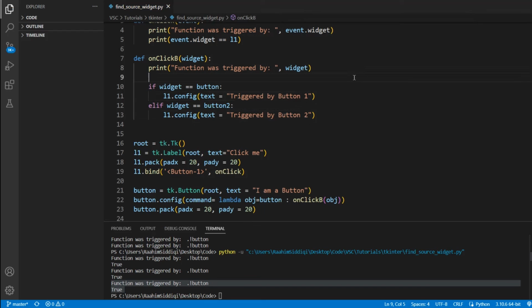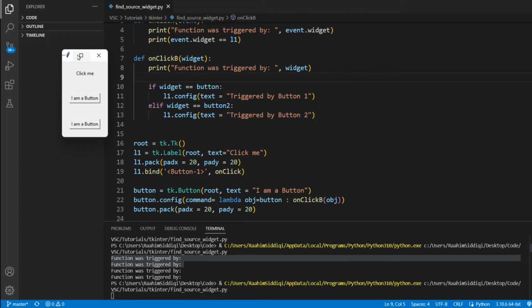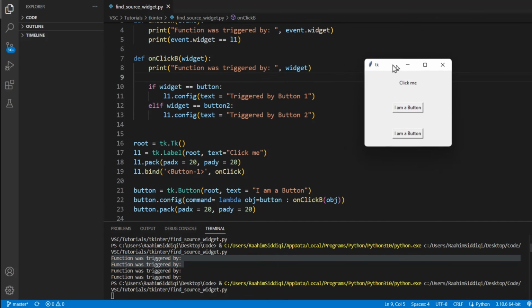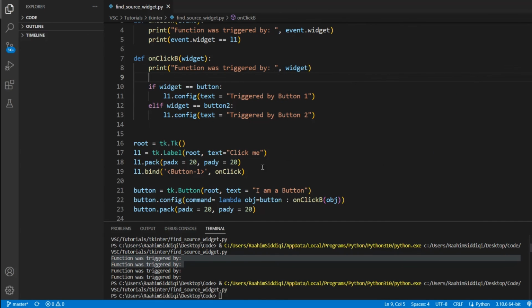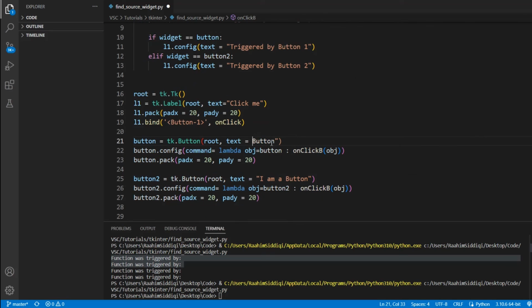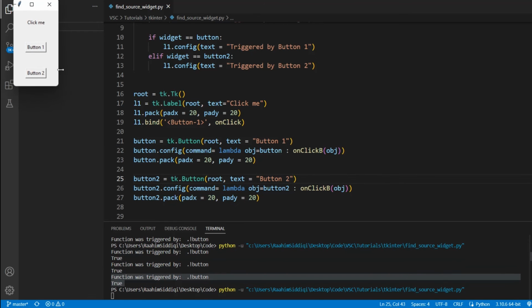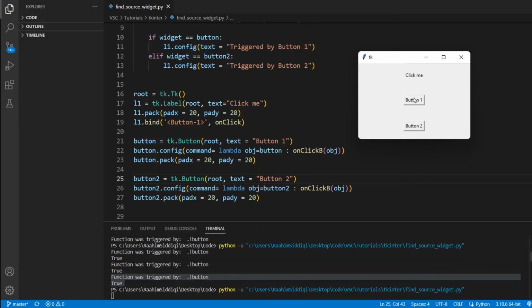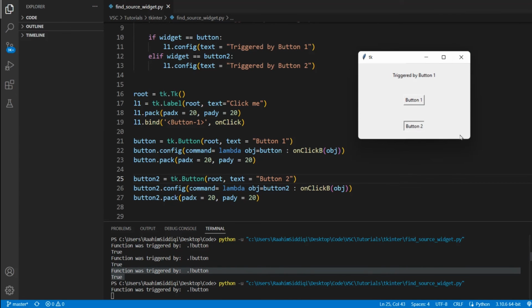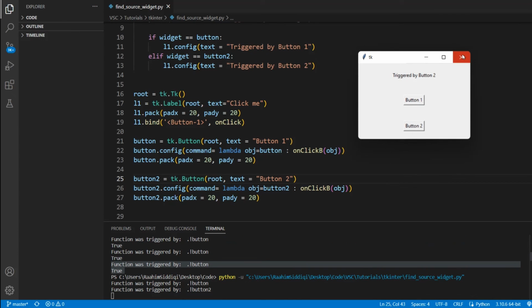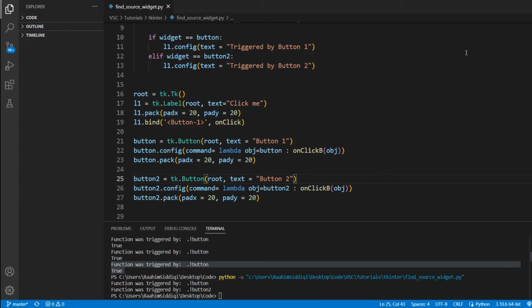Okay, so this is how it can be practically used. We're performing different operations based on which function triggered it. And let me just change these names. These are terrible names. All right, there we go. And now I'm gonna click button one, it says triggered by button one. I click button two, it says triggered by button two. So this is how we can perform different operations based on which widget was passed.